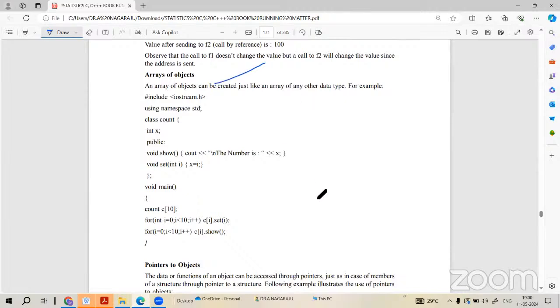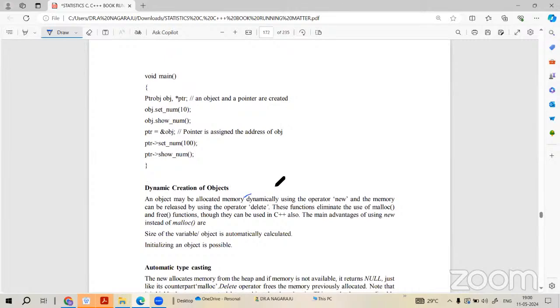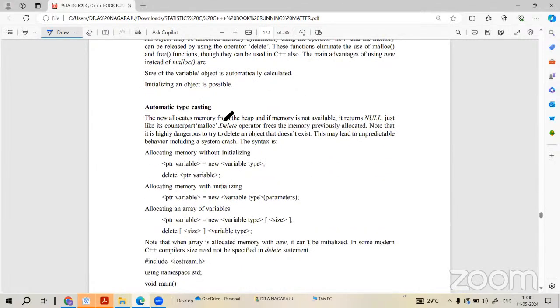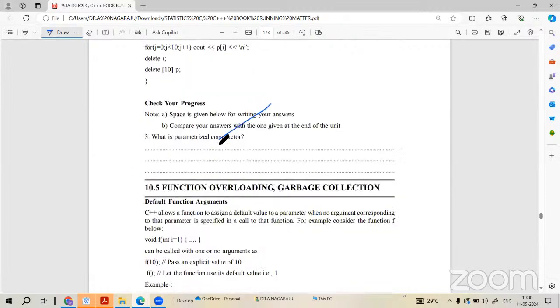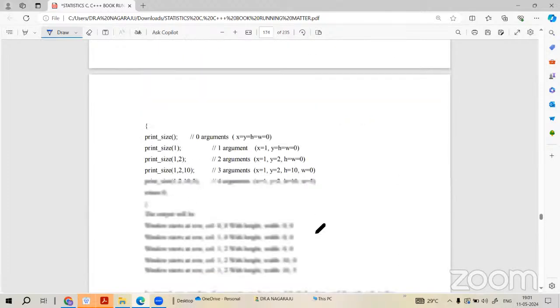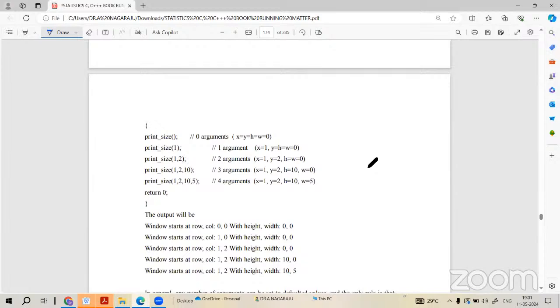We are using arrays of objects and pointers to objects. Dynamic creation of objects and automatic typecasting will be there. This is the overall idea. Next, function overloading and garbage collection also; the continuation will be discussed. These are the overall observations for today.